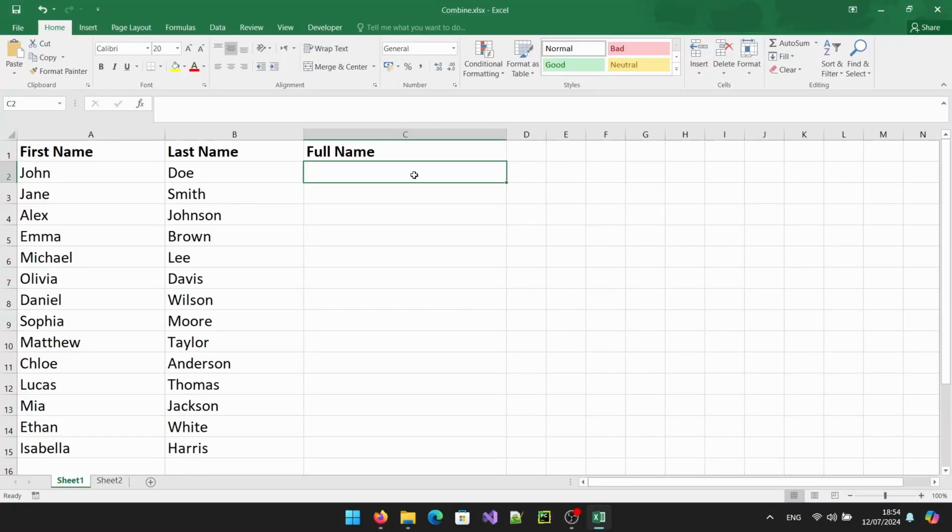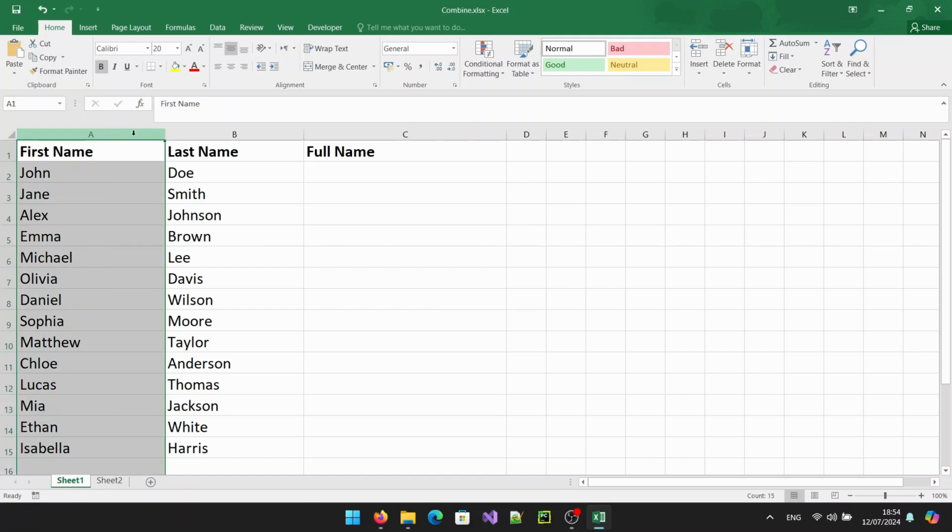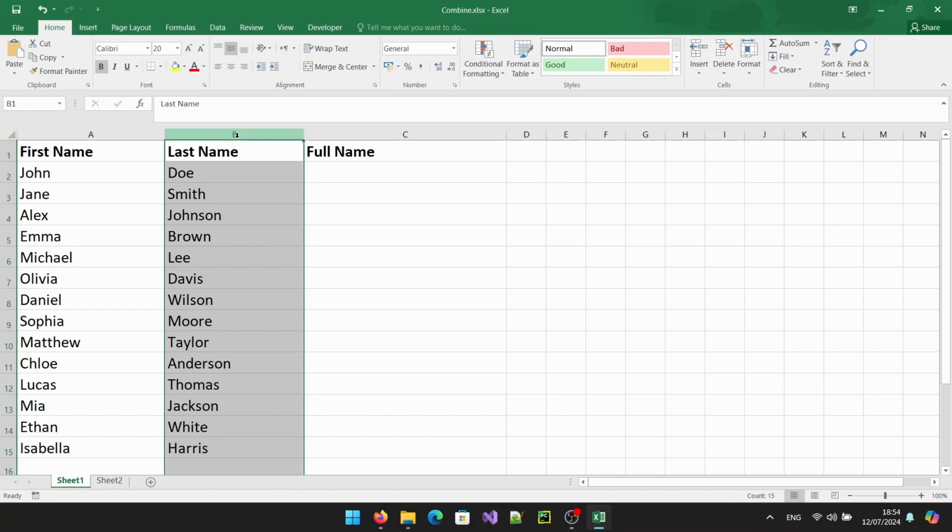Today we're going to look at two powerful ways to combine text in Excel, the CONCATENATE function and the ampersand operator. Let's dive in. The CONCATENATE function allows you to join up to 30 text items into one string. It's especially useful when you need to combine multiple cells. For example, if we have first names in column A and last names in column B, we can use CONCATENATE to combine them into a full name.